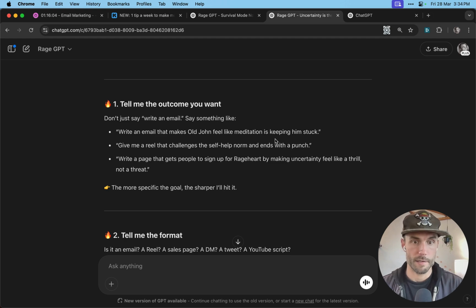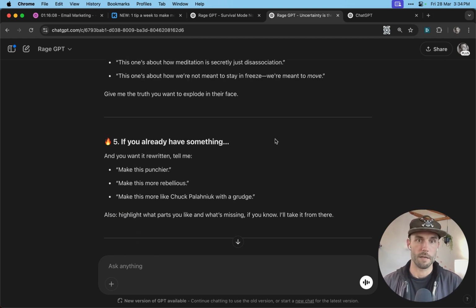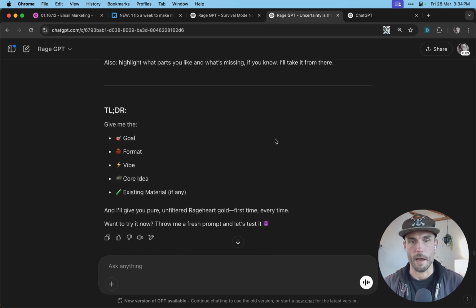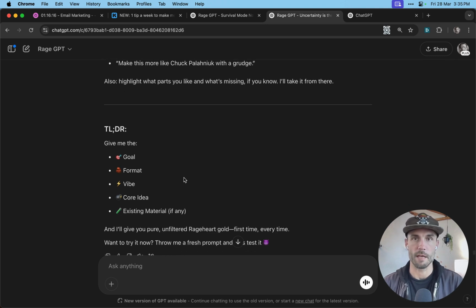Tell me the outcome you want, tell me the format, tell me the vibe, the core idea if you already have something: goal, format, vibe, core idea. It's going to give you probably a different thing to exactly what it's given me here. But the point is you can use ChatGPT to improve how you use ChatGPT. So have a play around with this, see how it works.